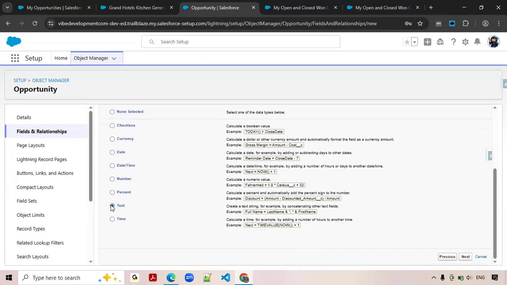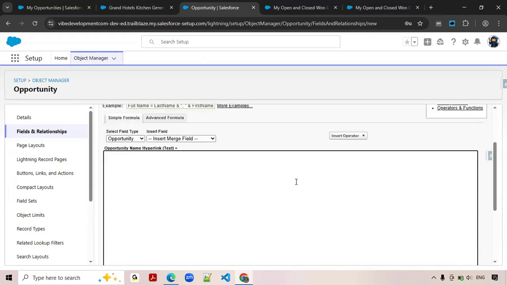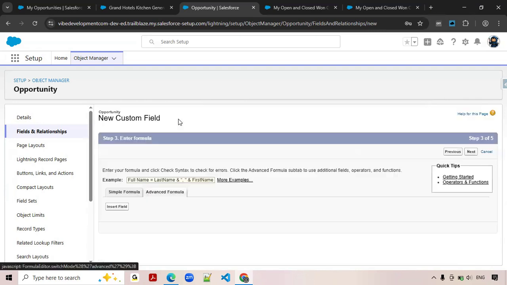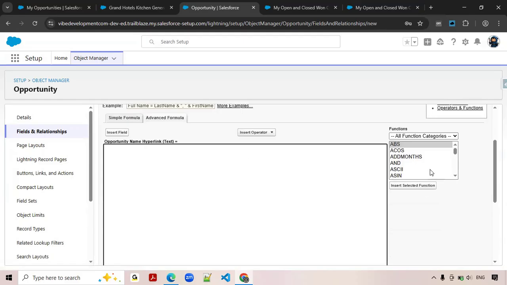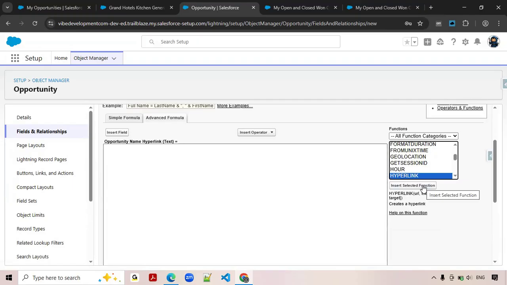So let's come to text here. We choose the data type and click on next. Here we can go to the advanced formula. In the advanced formula, we have a hyperlink function. We are going to select the hyperlink function, which generates the link, and simply create it here.